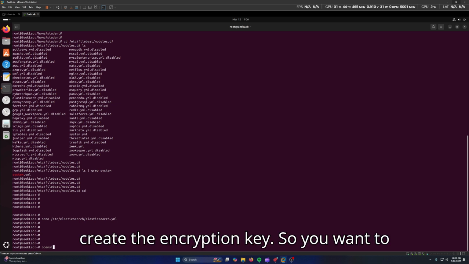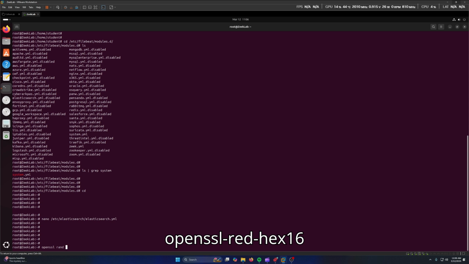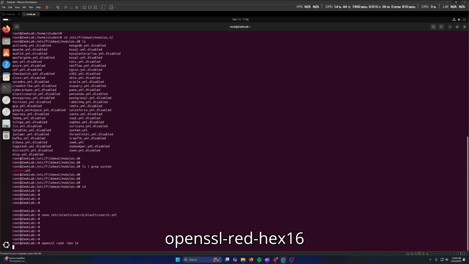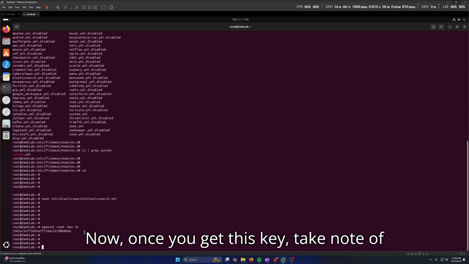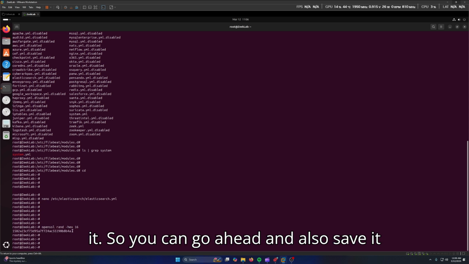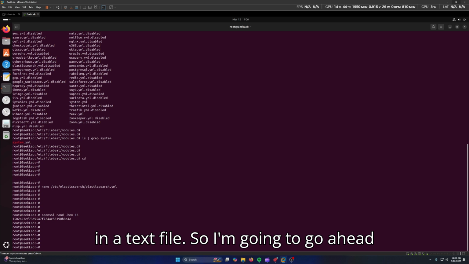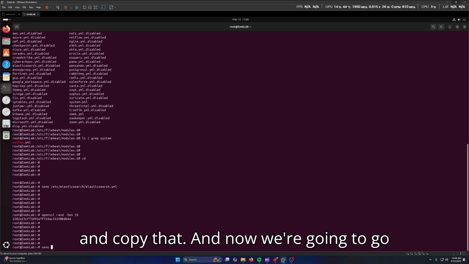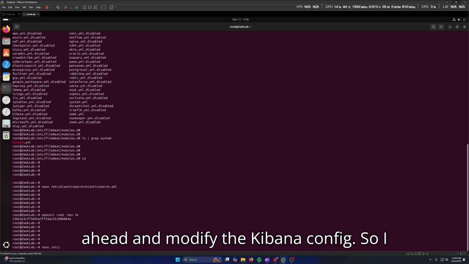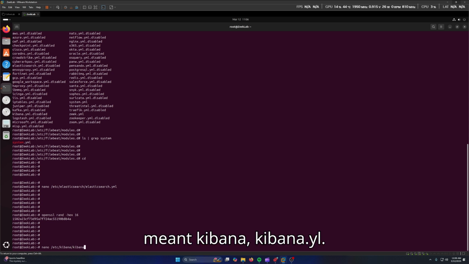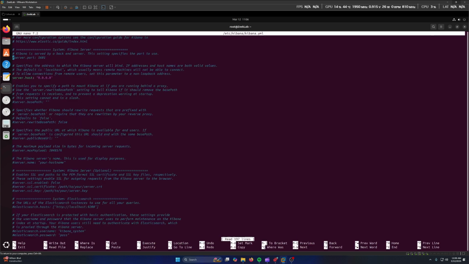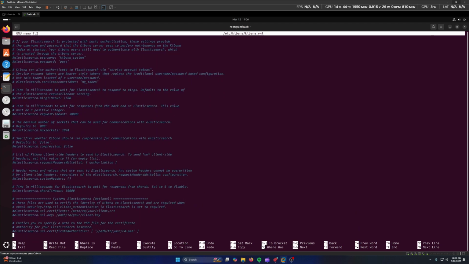So you want to type in openssl rand -hex 16. Now, once you get this key, take note of it. You can also save it in a text file. So I'm going to go ahead and copy that. And now we're going to go ahead and modify the Kibana config. So I'm in kibana.yml. Scroll all the way down.